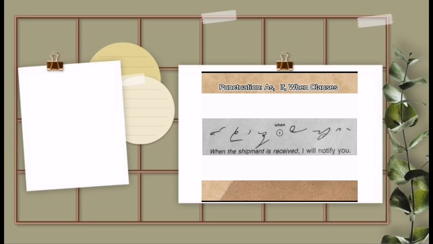And one thing, why we will need to put comma in these cases? Simply to set it aside from the rest of the sentence. Obviously, I will notify you is another part of the sentence. And when the shipment is received is a clause introduced by when.